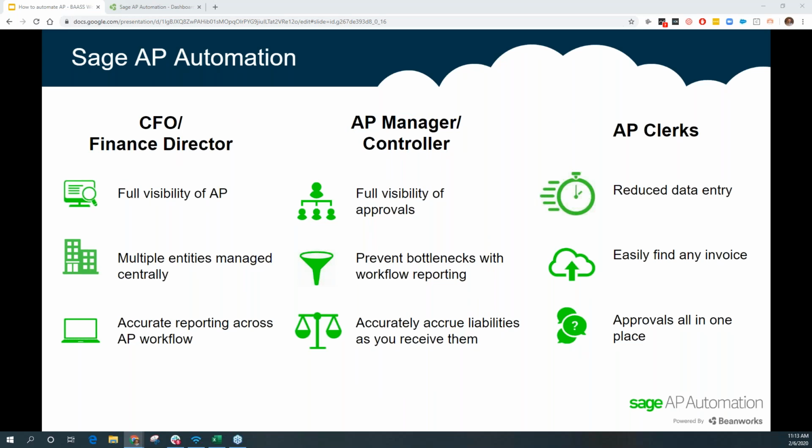Once you do implement AP automation, the whole team will be able to benefit. So that involves everyone. If we go back to what some of these roles are, for the CFO or the director of finance, they're going to have full visibility of all the AP in the entire organization. That includes multiple entities or locations. They're going to be able to report accurately across their AP. For the AP managers and controllers, they will get full visibility of where the invoices are in the process, who has what for approval, and to help them identify bottlenecks. They'll also be able to properly accrue for the invoices that they have a lot earlier than before, as they'll be digitized from the point of entry.